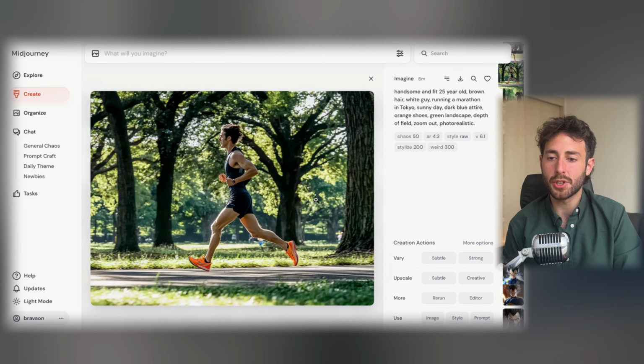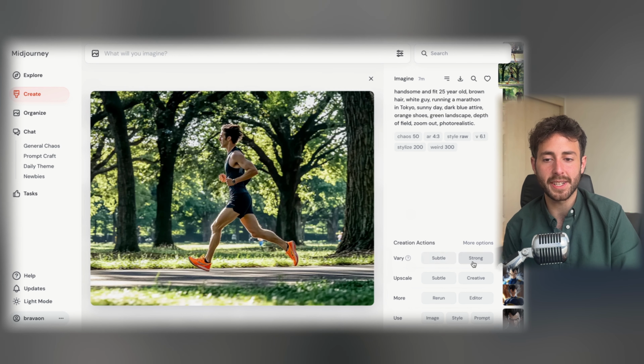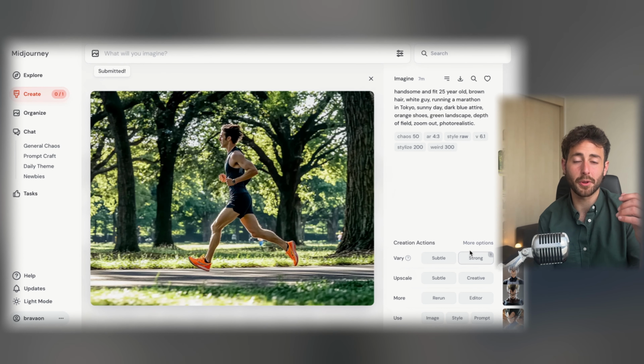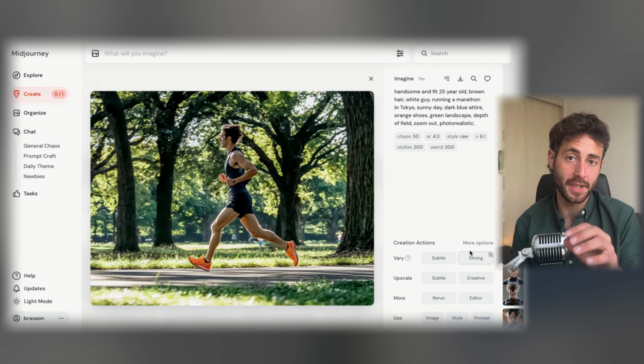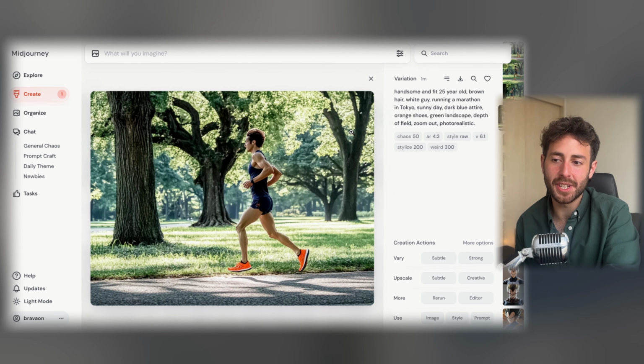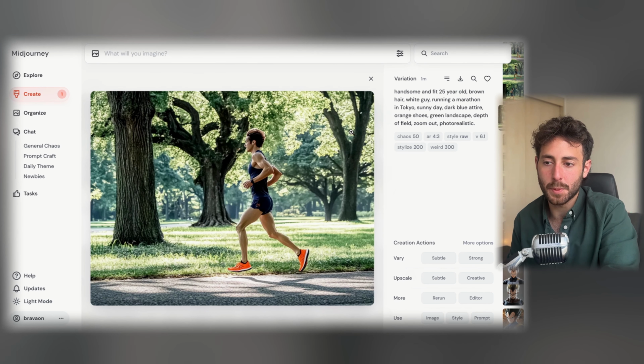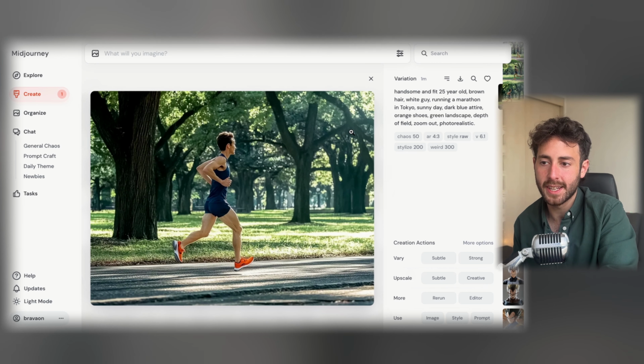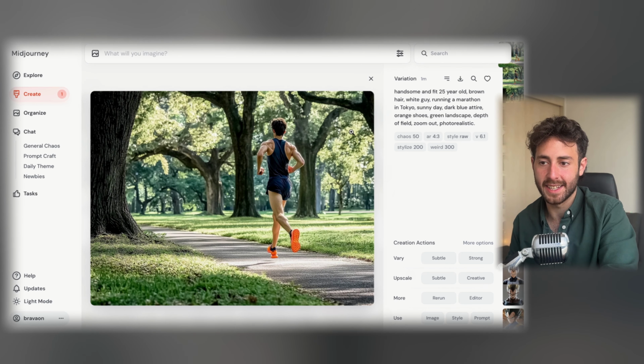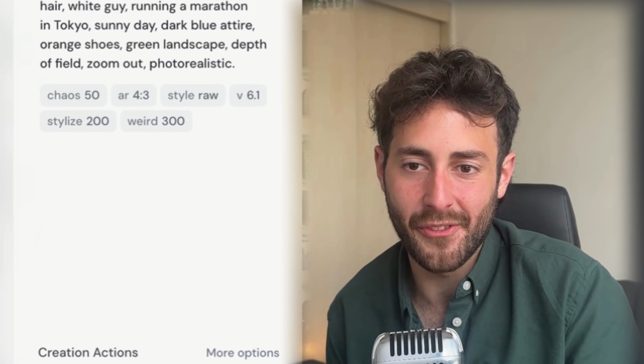So first, I'm gonna show you how the variation works. If we press here strong variations, it's gonna create 4 different images based on this one. Okay, so you can see here how it generated different images from the first one. So this was our original one, and then it took the inspiration from that one and created this, and this. Honestly, I didn't like any of them. I prefer the original one.